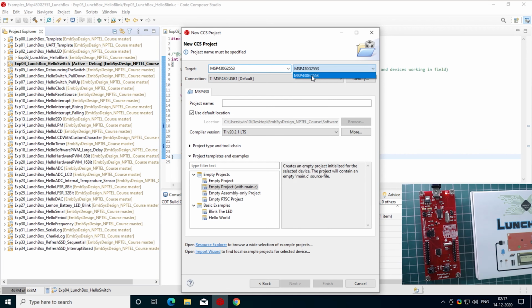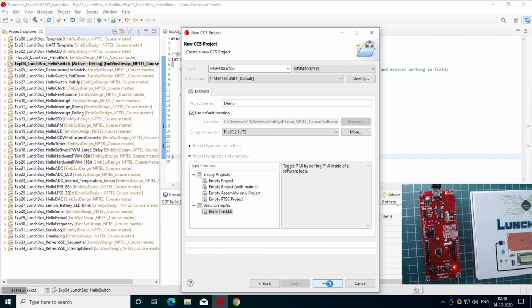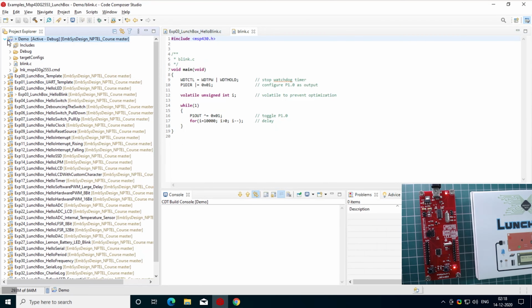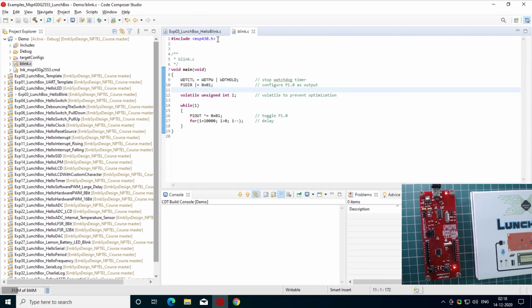So this is the target IC on the MSP430 LaunchBox. I will create a project with the name demo, and I will choose the latest compiler of TI. I will choose a Blink LED program. Thereafter I will just finish this. Okay, you can see a project is created for you with the name blink.c. I will close the earlier program just to avoid some confusion. So this is the created project and this is the source code for blink.c.